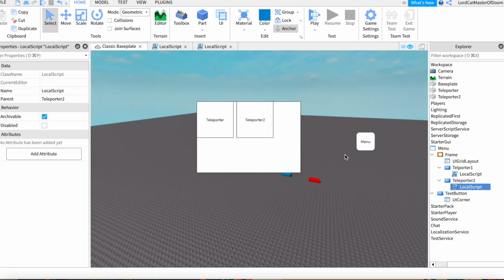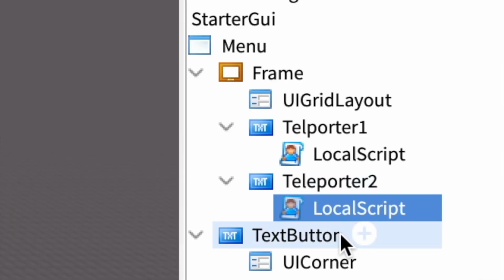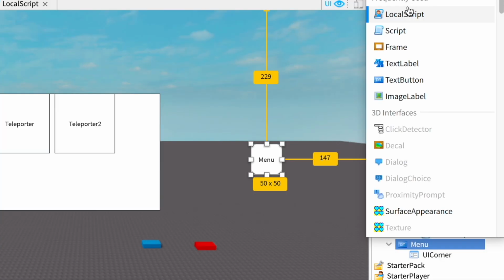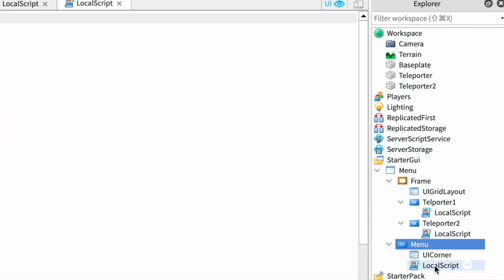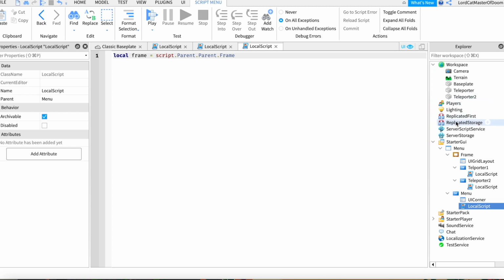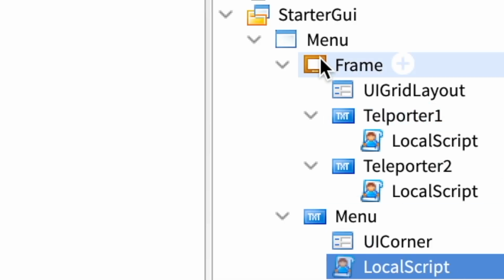Now we're gonna tween the menu, so we'll just go into the text button here. We can name this menu. I don't know why I didn't do that before. Now we'll go and add a local script here, and again, delete print hello world. Alright, so what I did to get that is local frame equals script.parent.parent.frame. If you're confused what any of that means, this is the layout I have. We have the menu, then the frame, and then the menu is also parented to the menu.